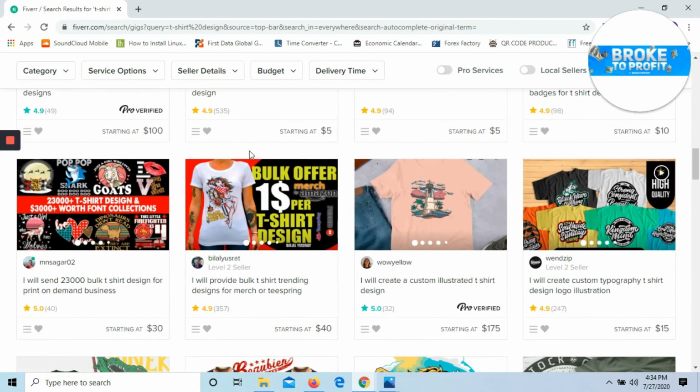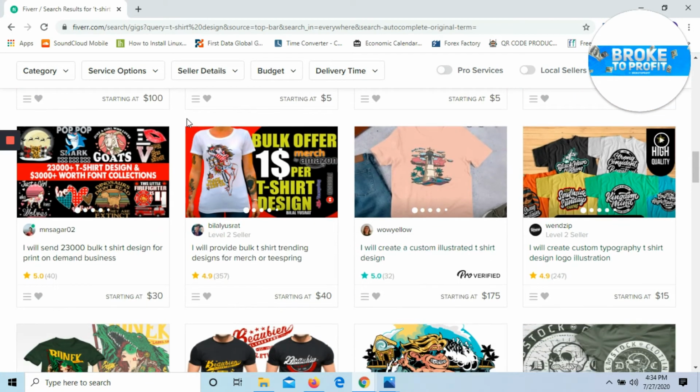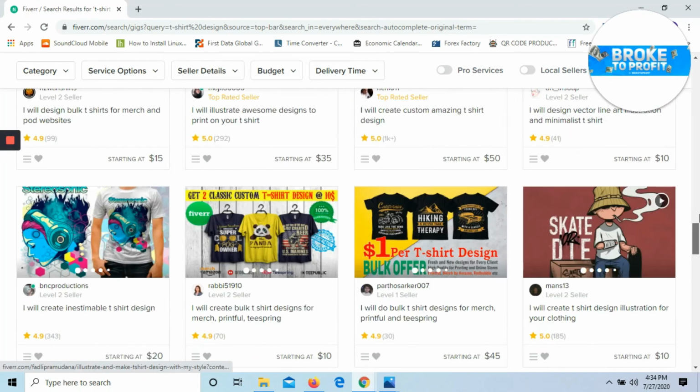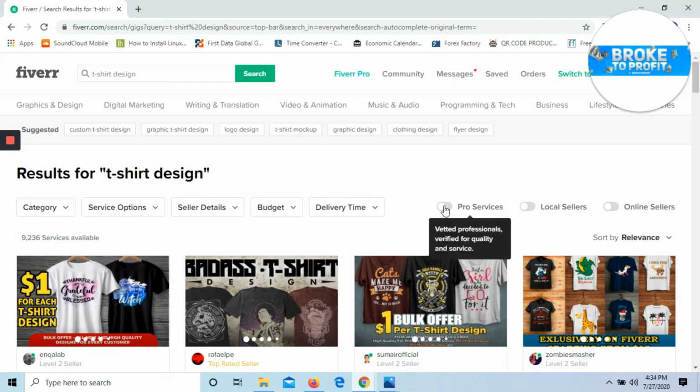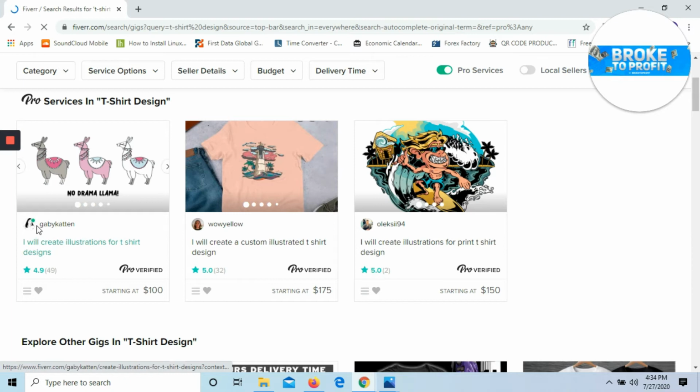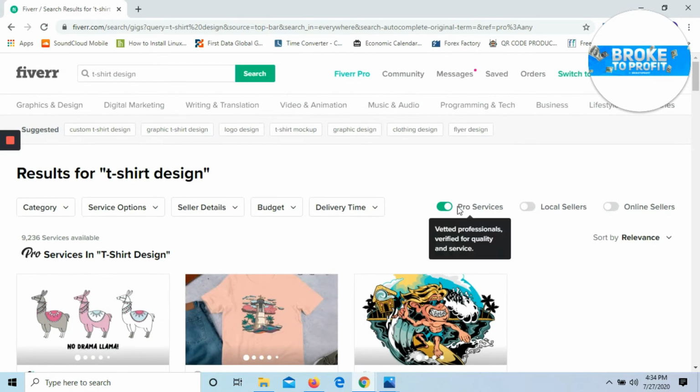So as you can see, these are the vendors that are here, and they have a lot of pages. They also have a pro service. I don't know how that works exactly, but I guess you can click that on, and it would show the people that are pro verified. Don't know what that means, but you can check that out yourself.